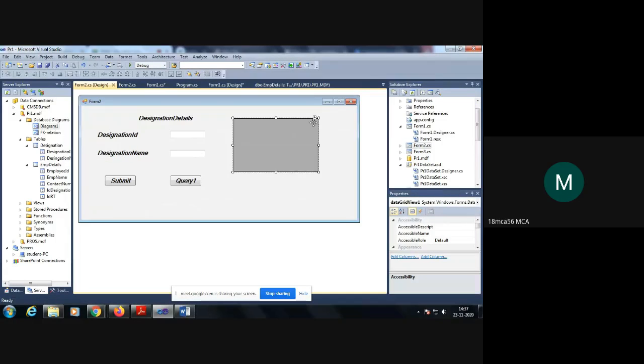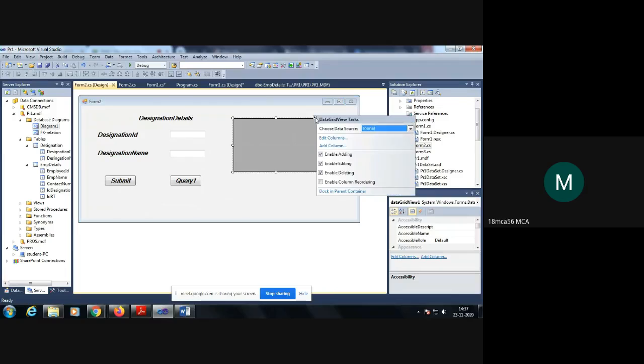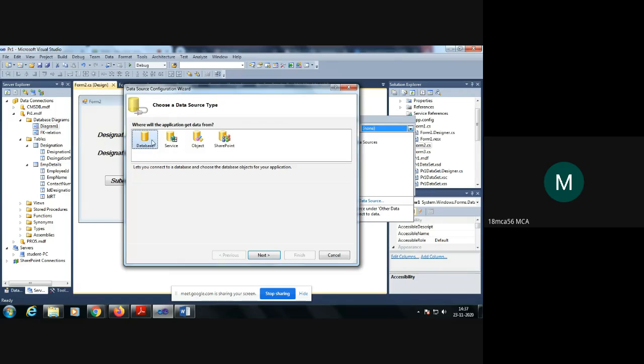So select the grid view, click on the triangle button, choose data source, click on this drop down list. Down you have add project data source, click here, click on the database.